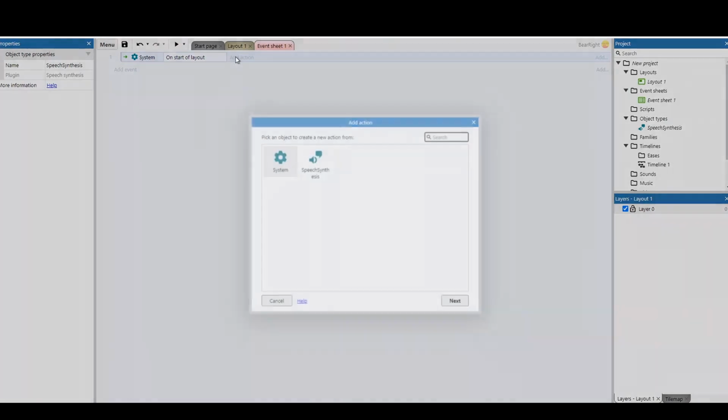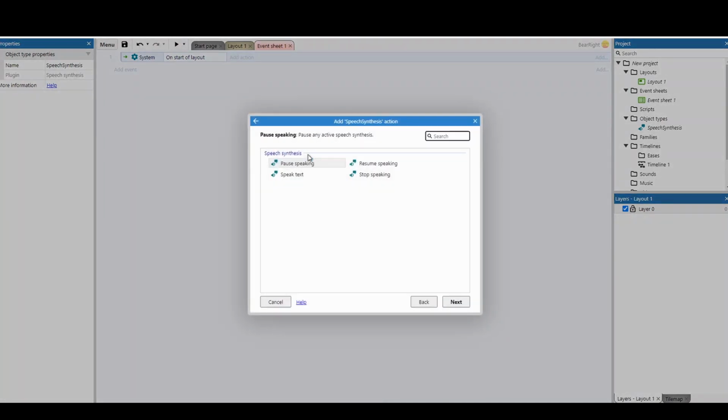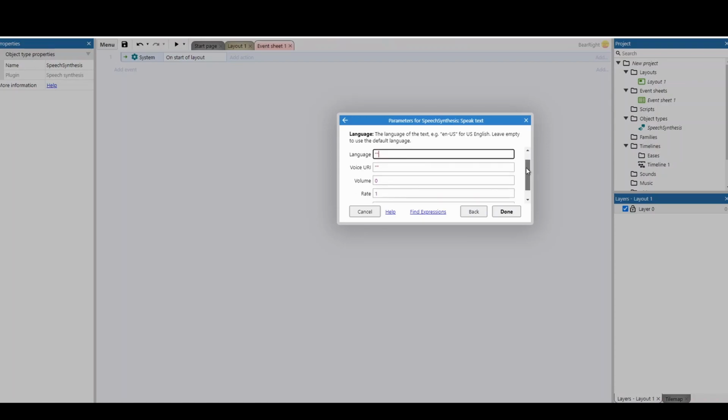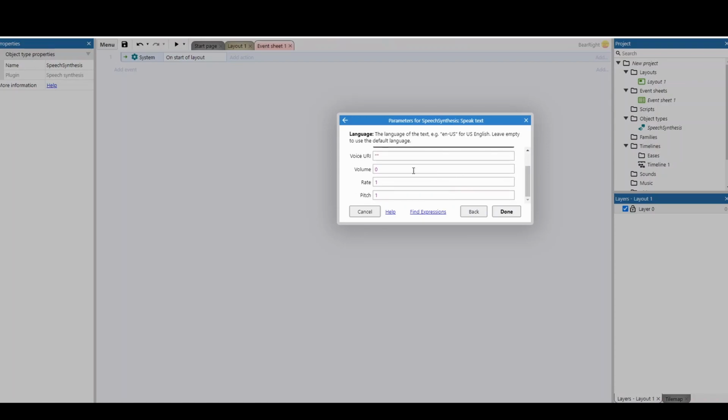And then we can add an action, click on the speech synthesizer, and the main option that we want is speak text. Now, first of all, we put in the text that we want. So, hello. Next, we're going to scroll down. We're going to skip 2 options. We'll come back to them in just a second, and we'll look at volume.